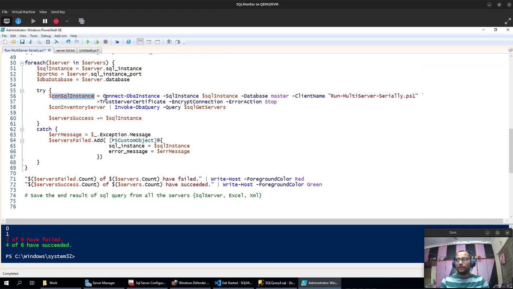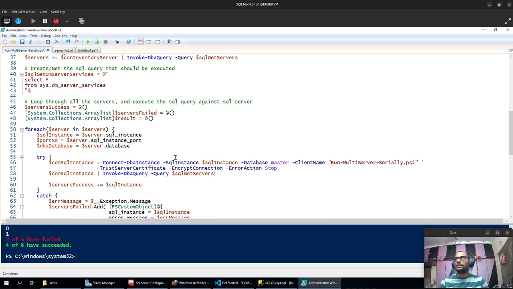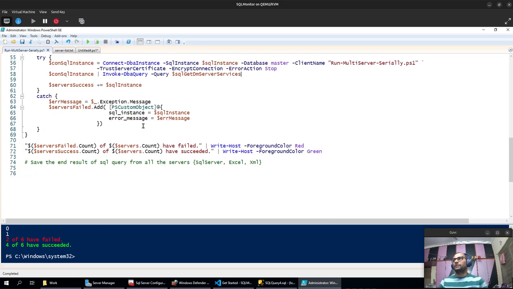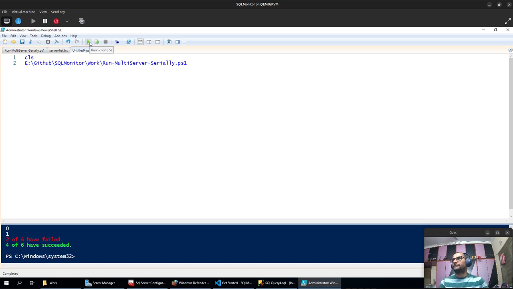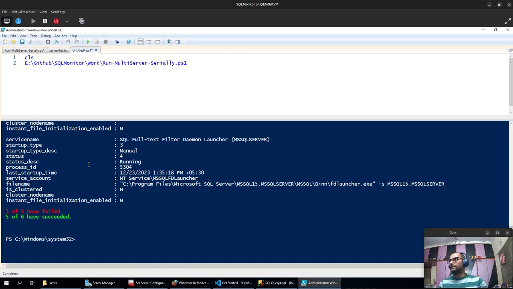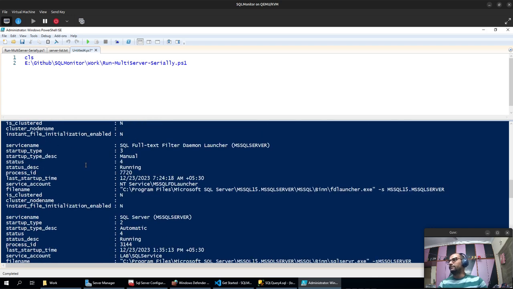So what we have to do is pass the connection string of that server and say execute this query. What is the query? The query is get DM server services. Okay, so this is what we essentially want to do. So let me rerun it. Here you can see we got the result of that query on our output screen.